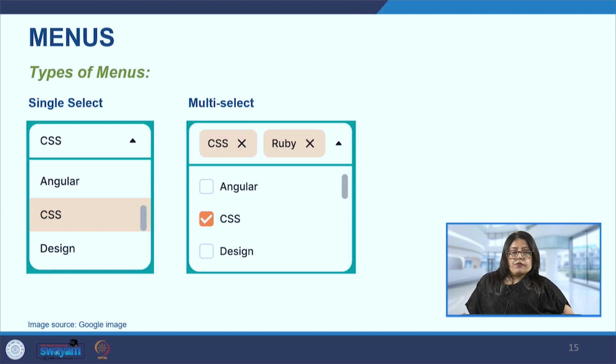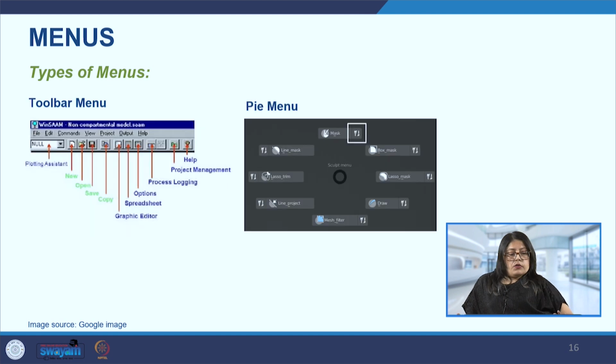Then we have other types of menus, which are the single select and the multi select. The single select menus allow the users to pick one option from the list, like we can see here. Out of all the given options, one can only select one option. And the next are the multiple select menus, where one can select multiple options from the given list.